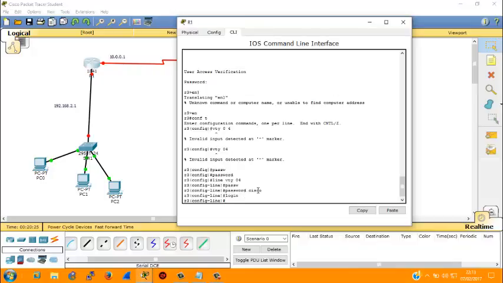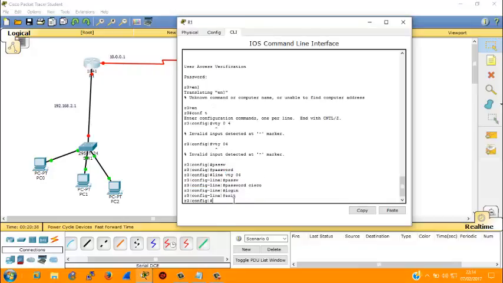So the password we put is Cisco. This is the password that he wants. We will see. I will show you how this one works. I've shown you how the line console works. Now I will show you this. So now we say exit.